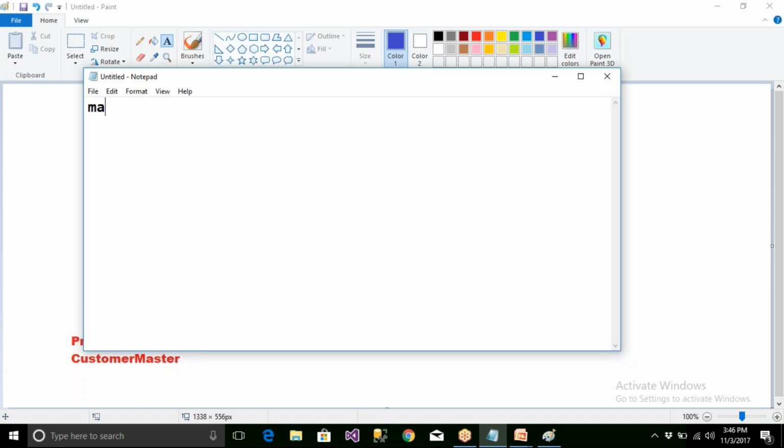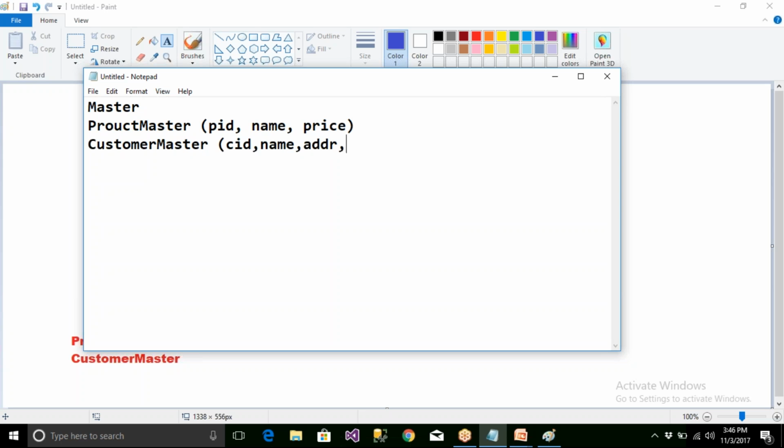Master tables, I'm talking about say the product table or product master table, where you have a product ID, product name, product price, and you may have some more things also. And the customer table, you say customer master, where you have customer ID, customer name, customer address, customer city, customer phone number, something like this. And we're talking about transactional tables. A transactional table means, as I just told you, the sales table.